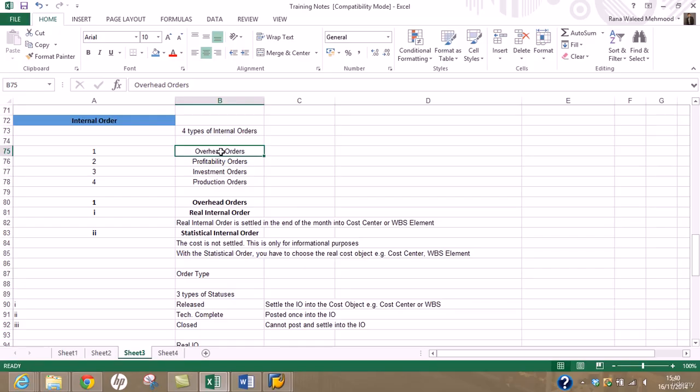The investment order is created in the investment management module by the IM consultant. Profitability orders are created in profitability analysis. We will focus on the overhead orders, and remember the screen of all the orders is different. So mainly we will focus on the overhead orders to monitor the cost of a specific job.